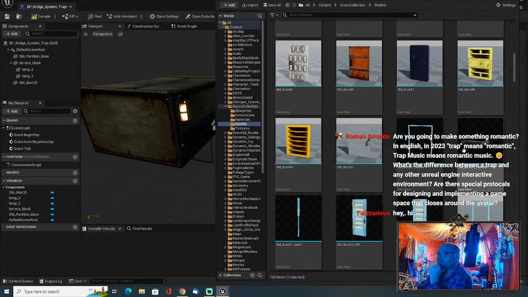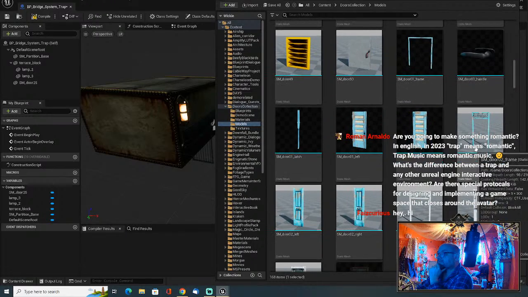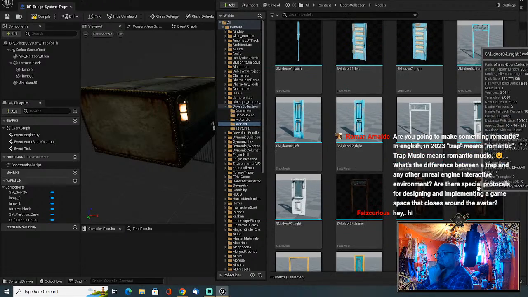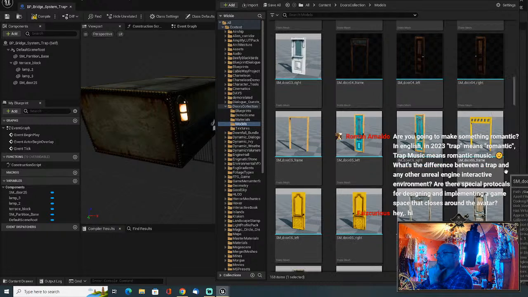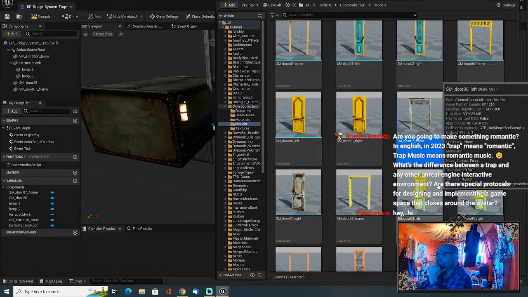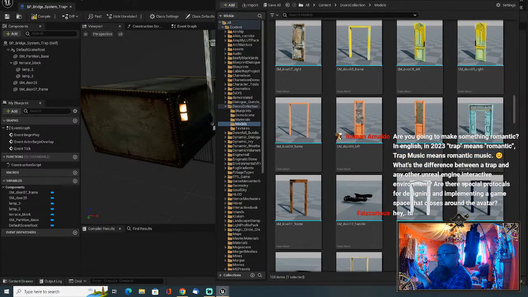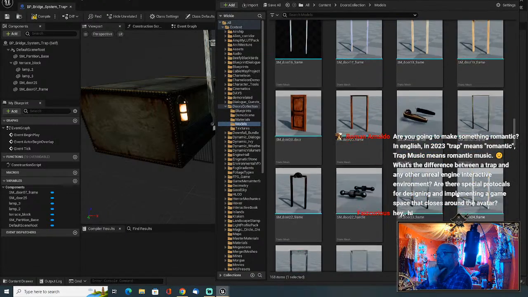And I'll also have a look at this one. I like this SM door frame, so I'm going to have a look at that. And I promise you, this all makes sense once I start putting things together.